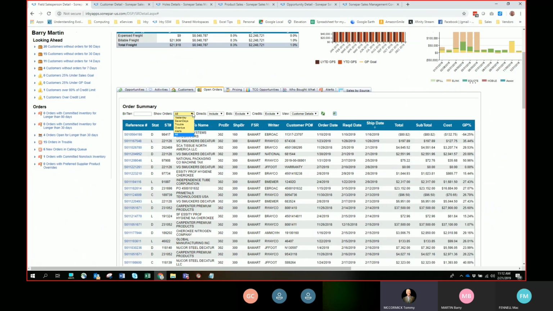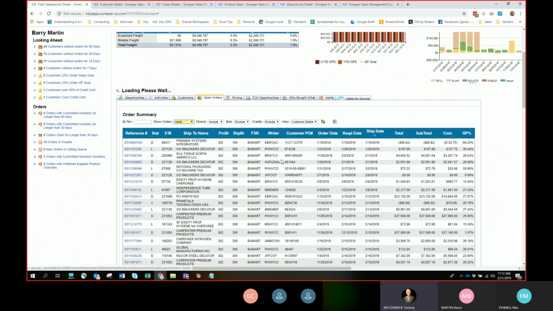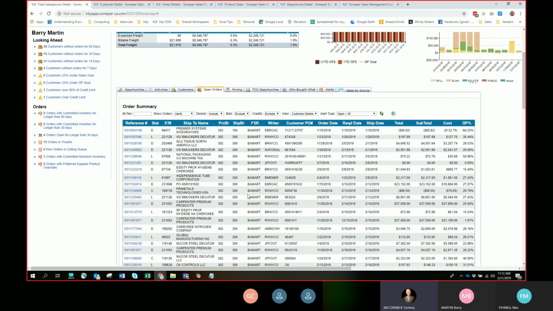You can also change this to, say, alerts, if you want to narrow it down a little bit more. So now I'm looking at open orders longer than 30 days. I think you can do all right here.